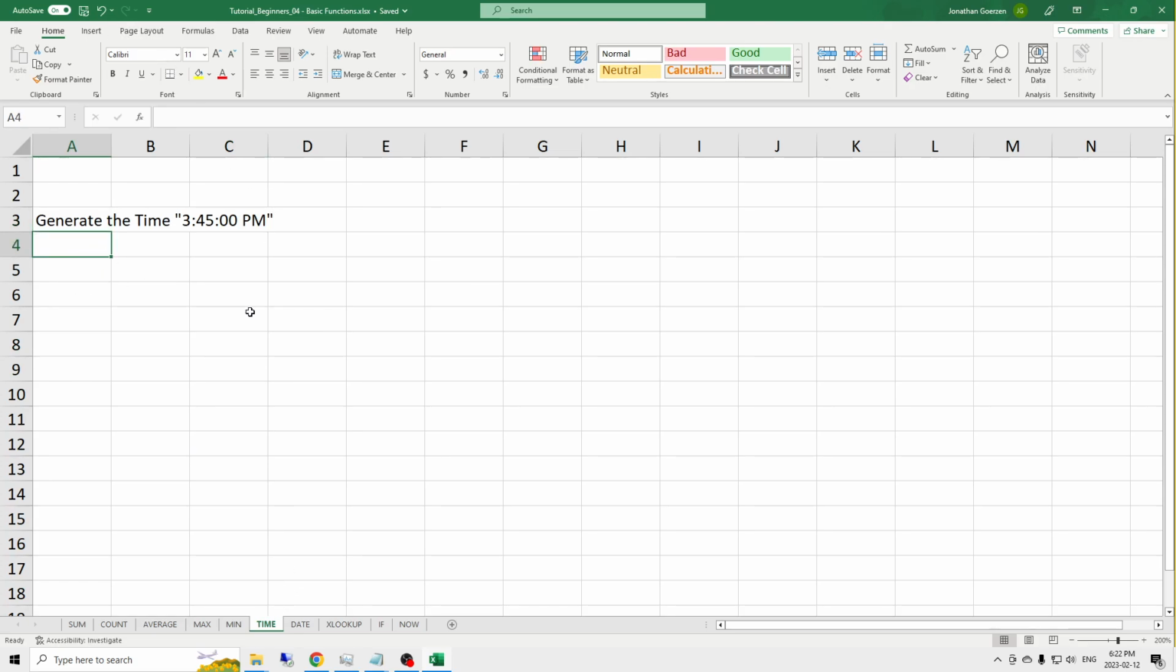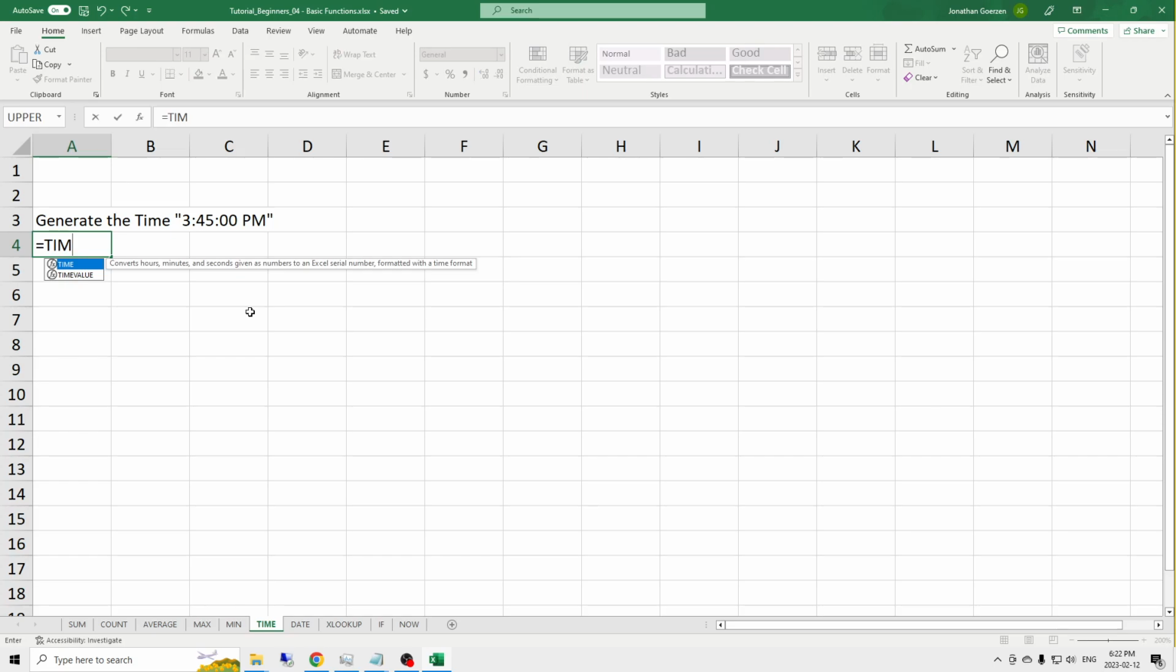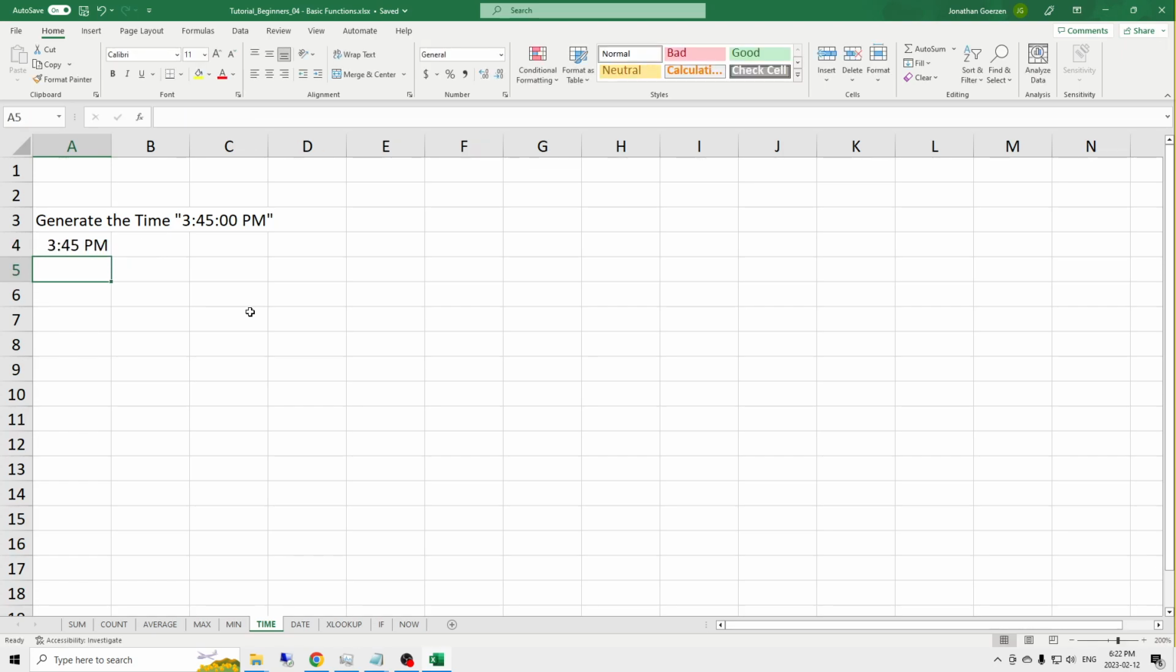The time function helps to deal with how Excel works with times. It requires an input of hours, minutes, and seconds. So if I wanted to generate the time 3:45 p.m., I would say it's 15 hours, 45 minutes, and 0 seconds. Close that off, and it gives me the time 3:45 p.m.